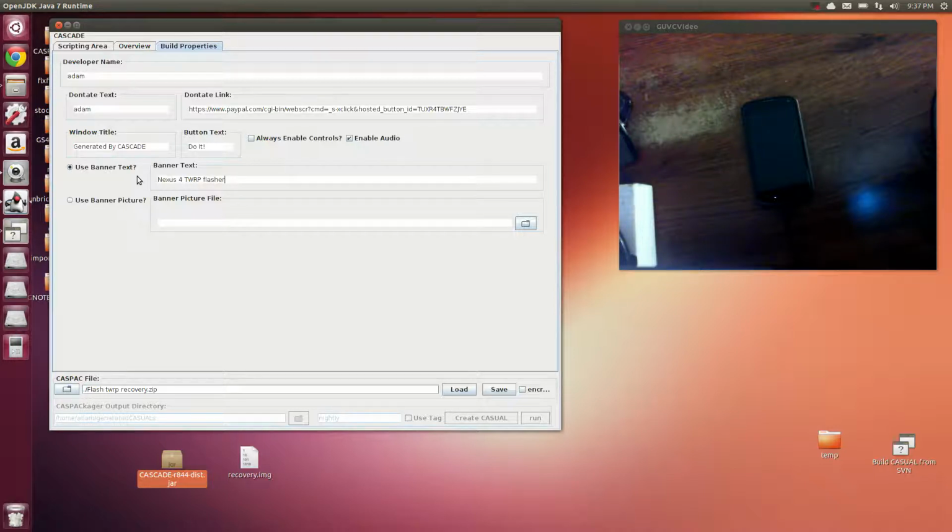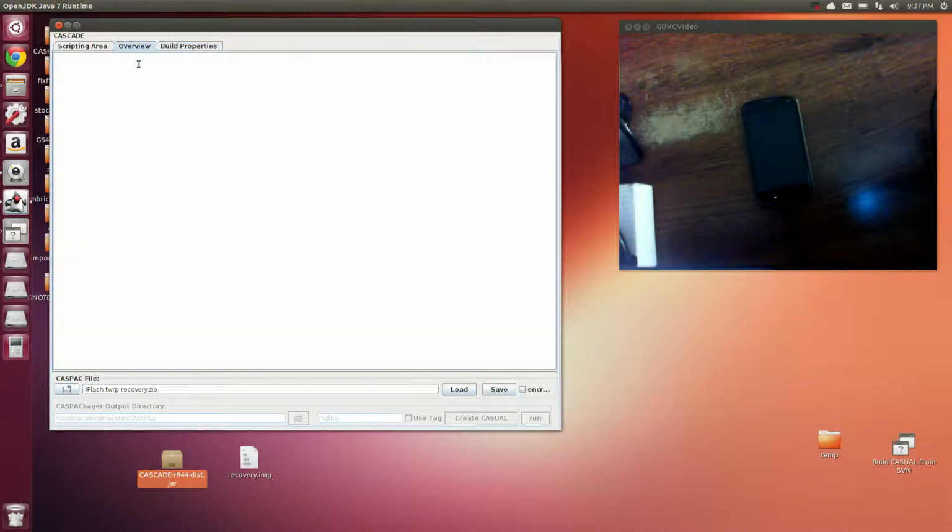And if we wanted to, we could use a picture, make a banner, change up the developer name, change the window title, all that. The overview, we want to say what this thing is all about. So this is tools for Nexus 4, not 5, 4.